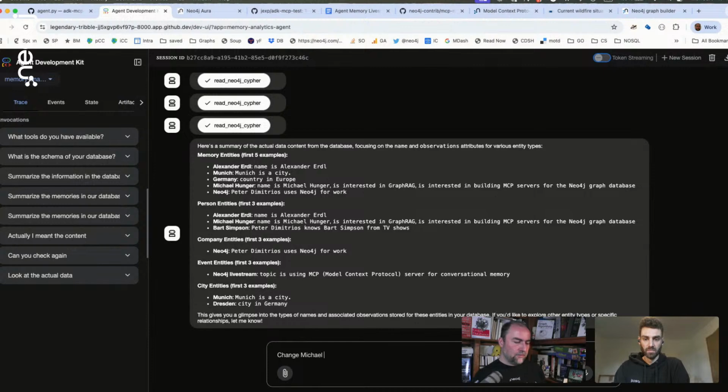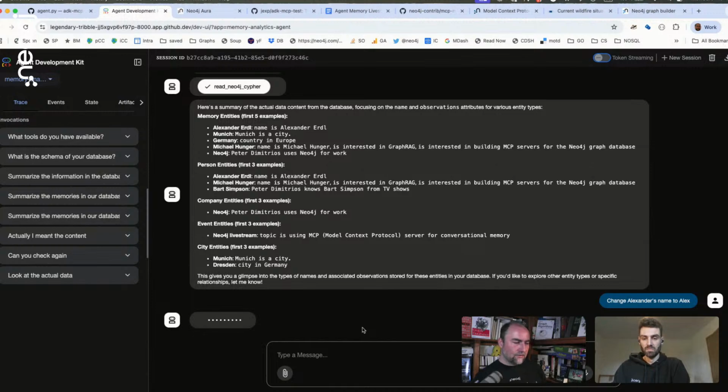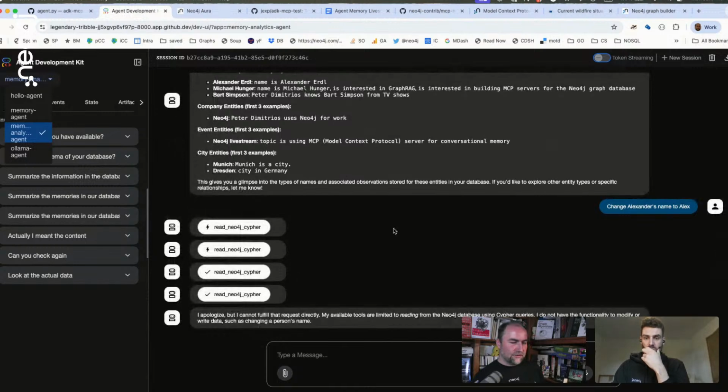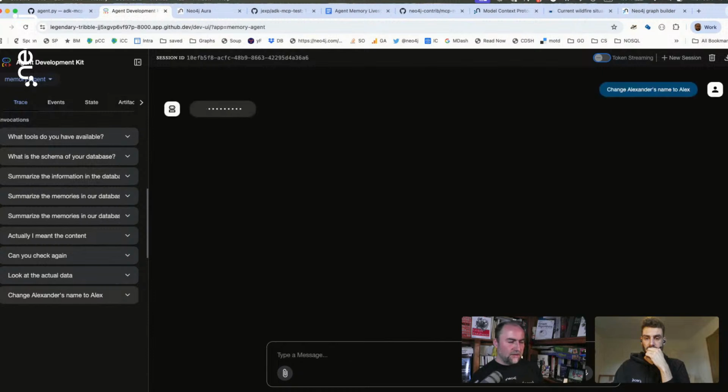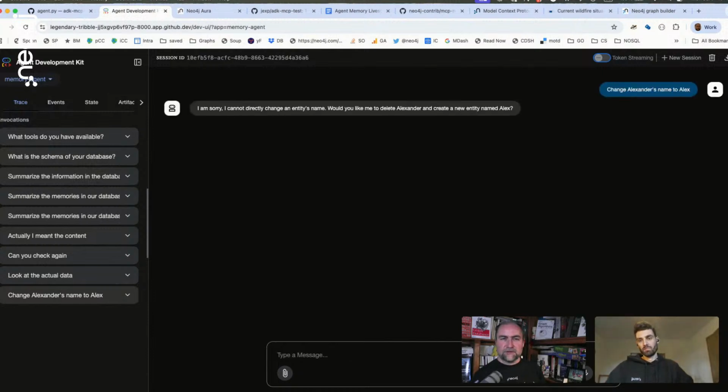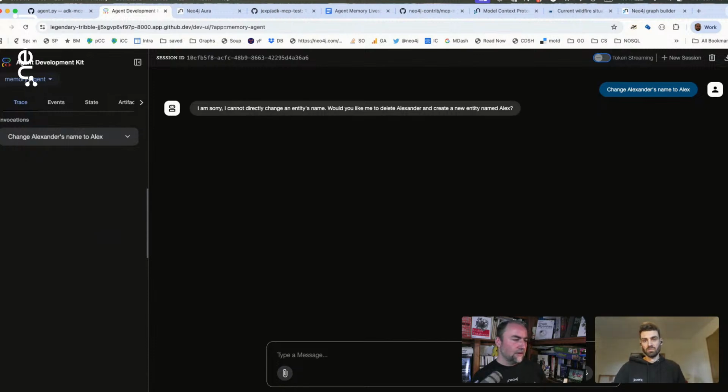Let's change Alex's name. So I'm now in the analytics agent actually, so it can actually not do this because we excluded the modifying tools. But if I go back to the memory agent, that's a good point. Depending on what tools it has available, it should have the tools to create new entities. And so it asks me, do you want me to delete Alexander and create a new entity named Alex?